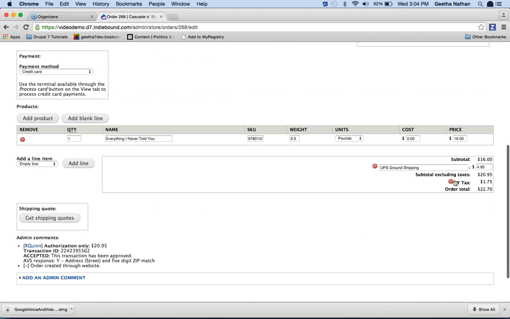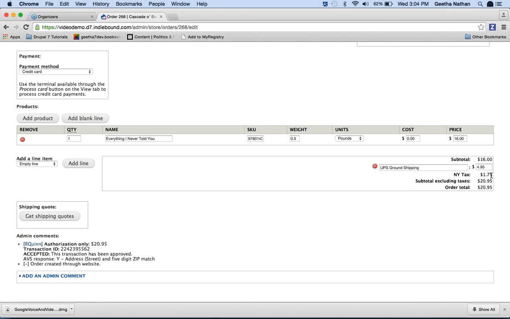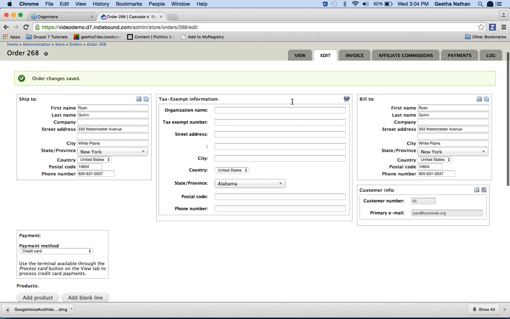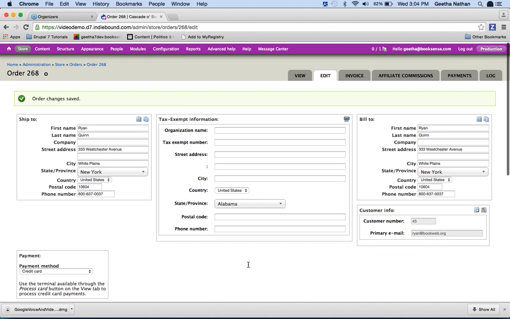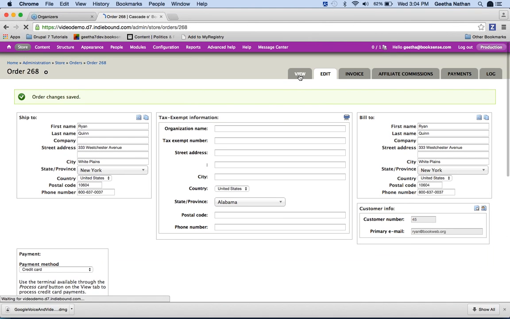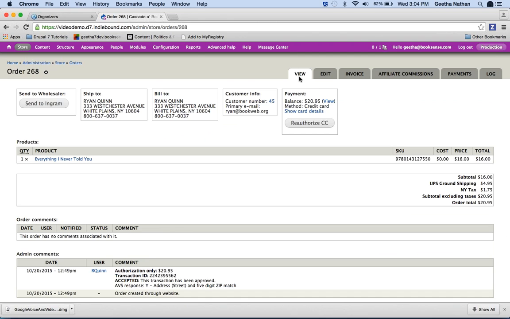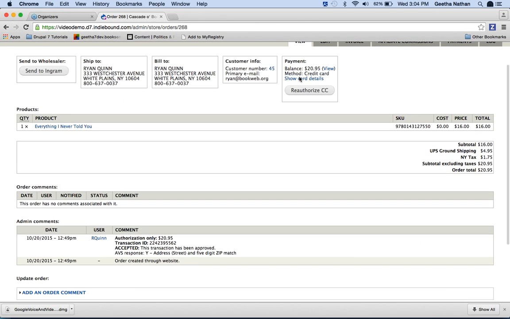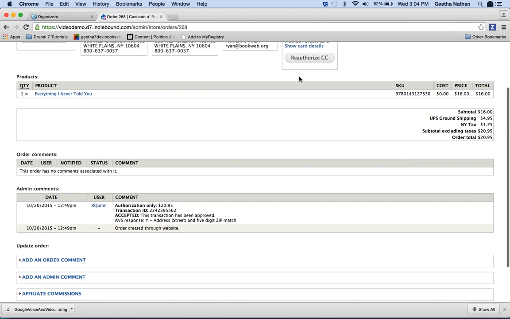Now, if you take a look at this, you see that the sales tax has been added to the order because you removed the tax exempt information here. And then you can go back to view, and then the order total is adjusted, and then you can process the order.